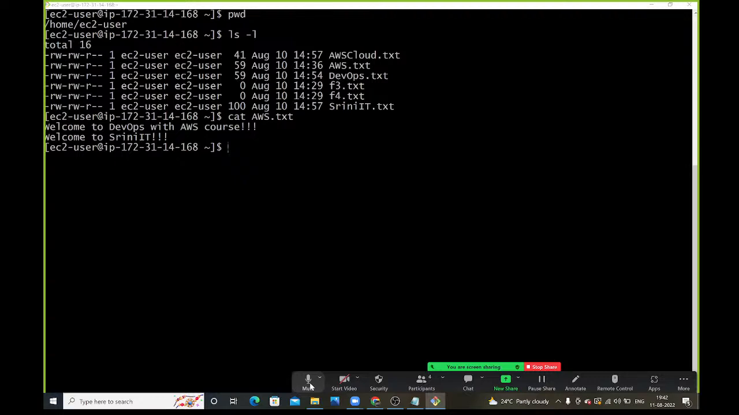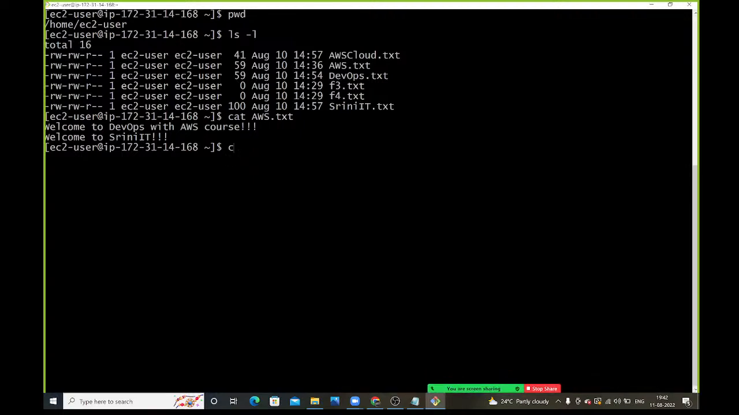Right, okay. So now let me add some more data here. How will you append data to an existing file? I want to append the data. Cat, the double greater than symbol we need to use, aws.txt. Now inside this I'm going to add some more data.